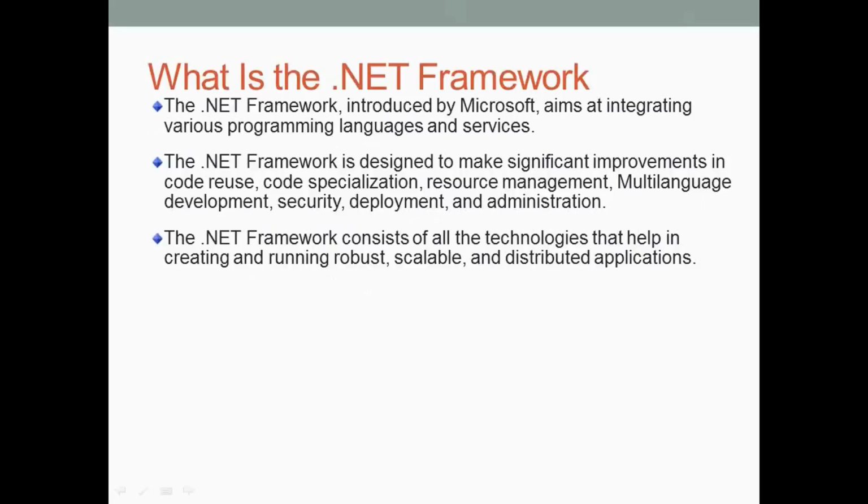environment. Because what is a framework? A framework is just an environment which is used to create applications. The application may be Windows, console, web-based, web services, or data-centric. The application may be any kind of application.